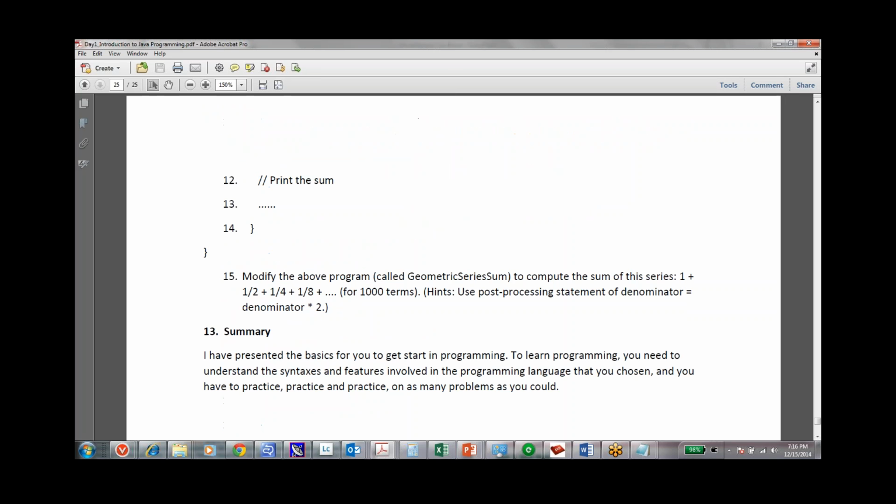Okay. And one more thing, I want you guys to develop a program for a geometric series. Do some research on geometric series, that is, how to compute the sum of a geometric series, and develop a program.